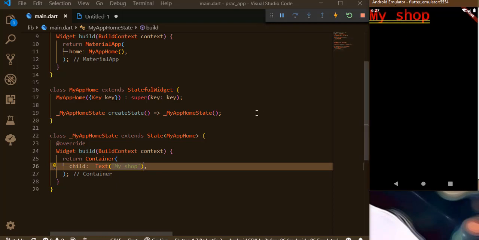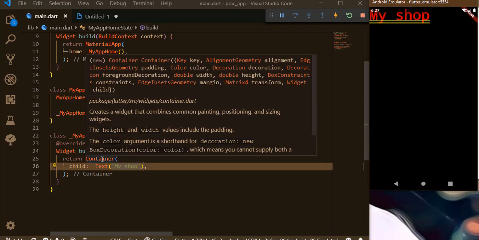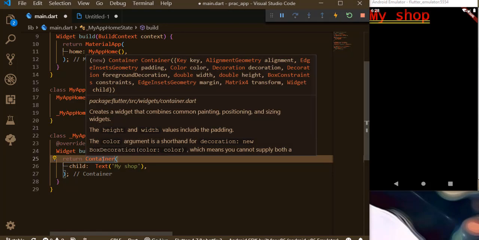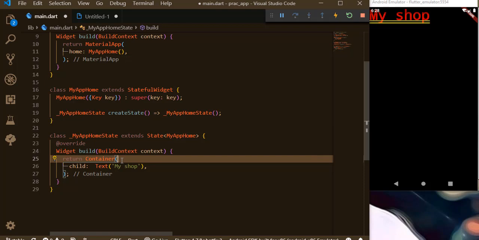So we can try to align our app to the center, right? Let's see if it's going to work. So let's try to align our app to the center. Like guys, the only way we can align our app is to try and give it some height and width.